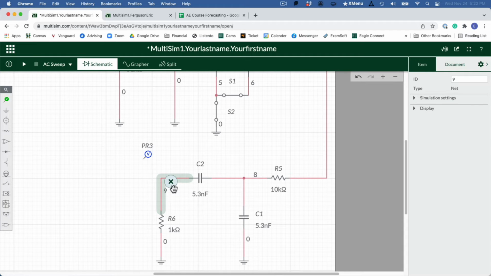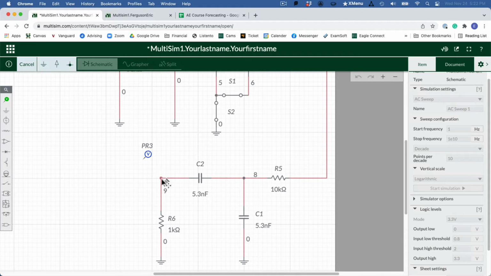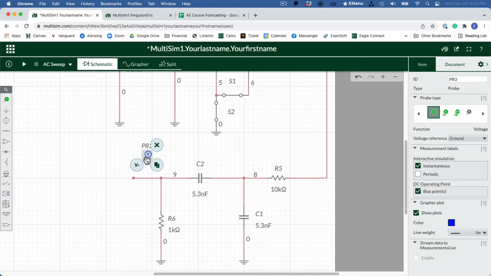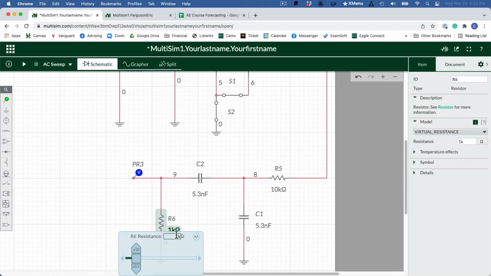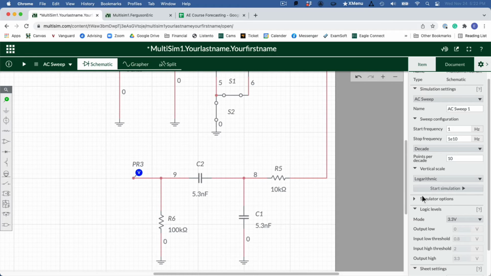Kind of cool, actually. And I'll put a junction there, and I'll put a little place here that we can connect to. And to be a good monkey here, I'm going to bring my probe back down and connect it there. So now, the value is wrong here. It should be 100,000 ohms, not 1 kilo ohm. So put 100K there. And now, if everything looks right, I should see my filter.